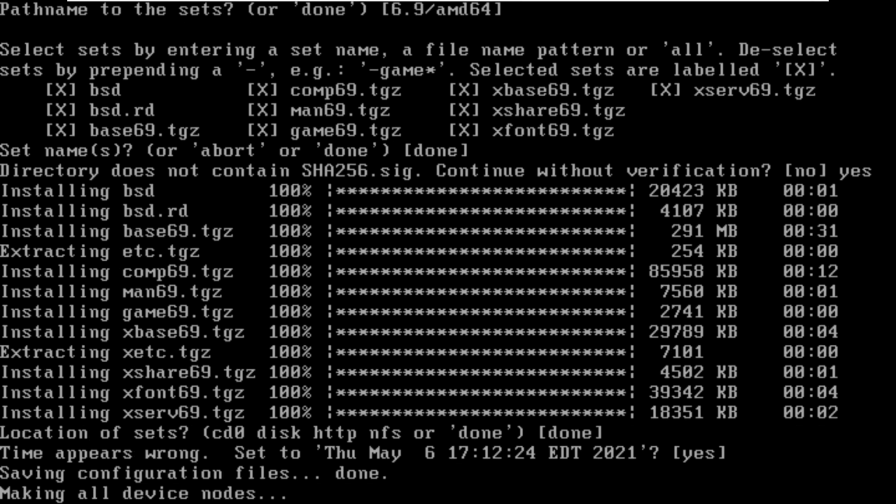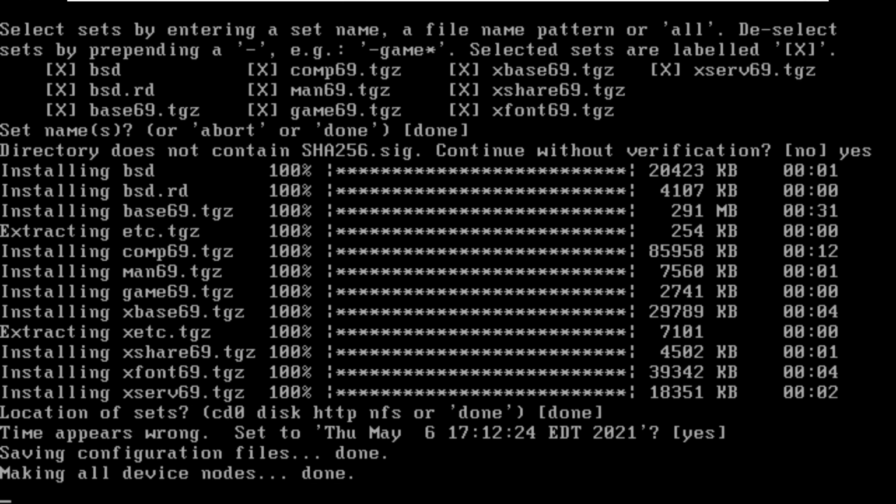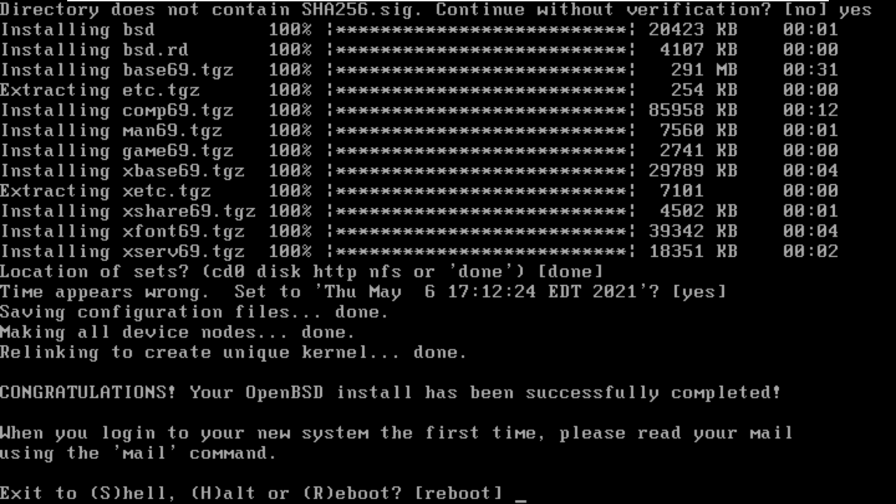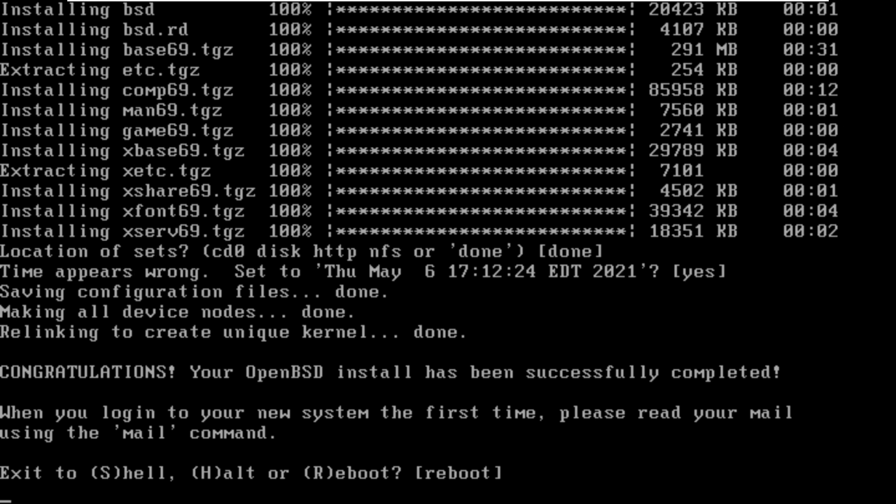Time appears wrong. I could care less. Let's just do all defaults. And it looks like it is going back to the install process. So let's pause the video again and I'll resume it next time it gives us input. So it looks like it's installed now. It wants me to exit, shell, halt, or reboot. Let's reboot and see what happens.